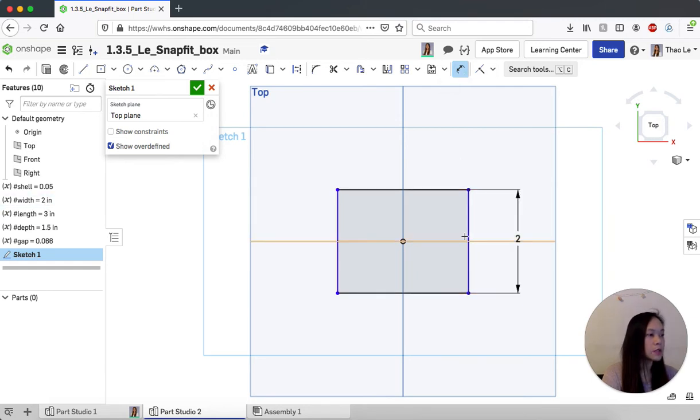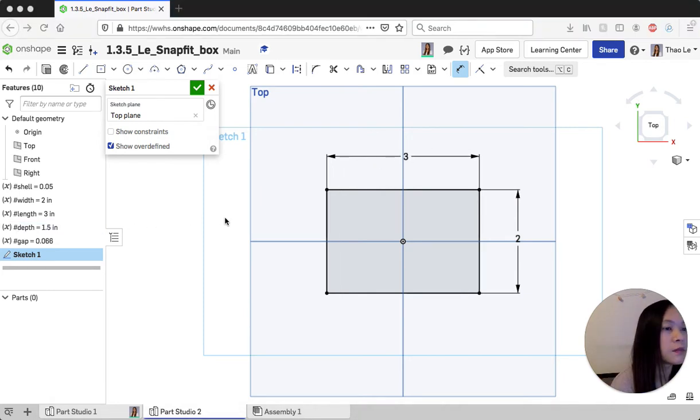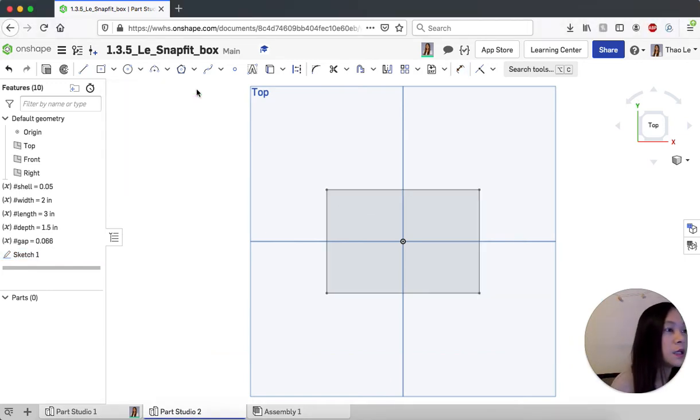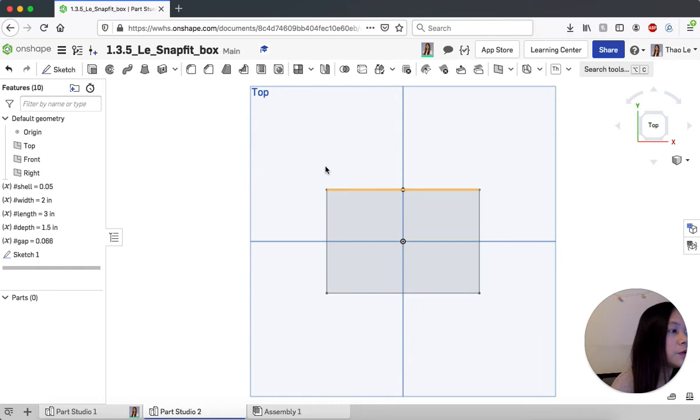And I'm going to go from my length. That's going to be the length. Okay, so this is the length here that we're going to check. All right, so now that I have that, I'm going to accept my sketch, and I'm going to extrude it.